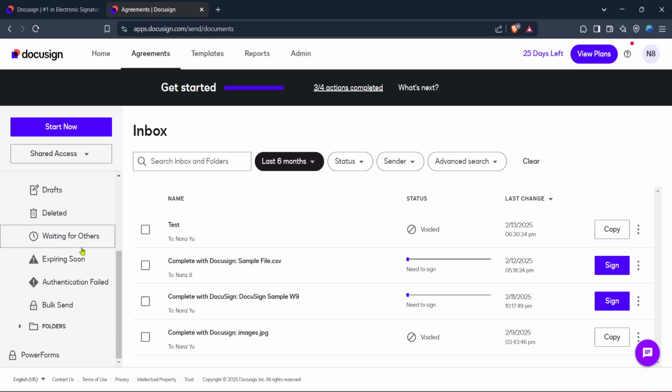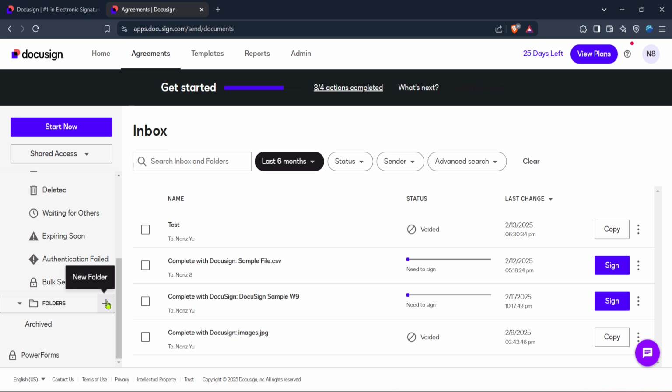From the options that are revealed, look for folders. Clicking on folders is the next move because it's where you're going to be organizing and managing your documents. This section allows you to group your documents logically, which helps maintain order and makes them easy to find whenever needed.